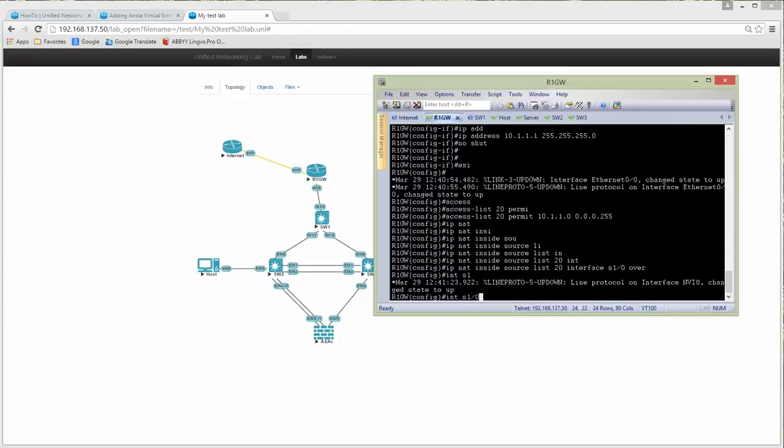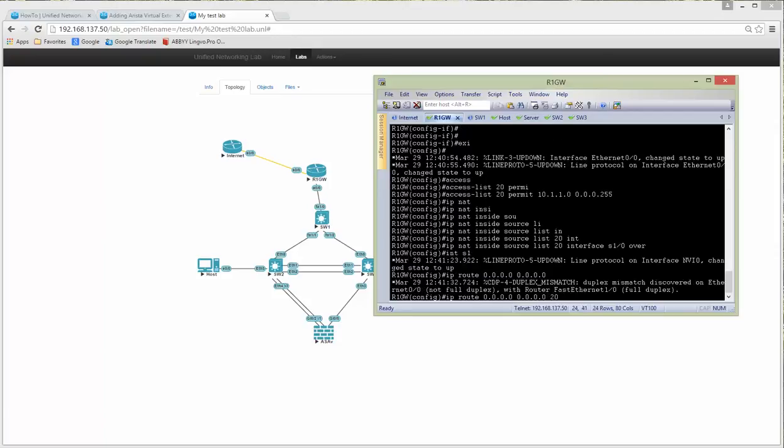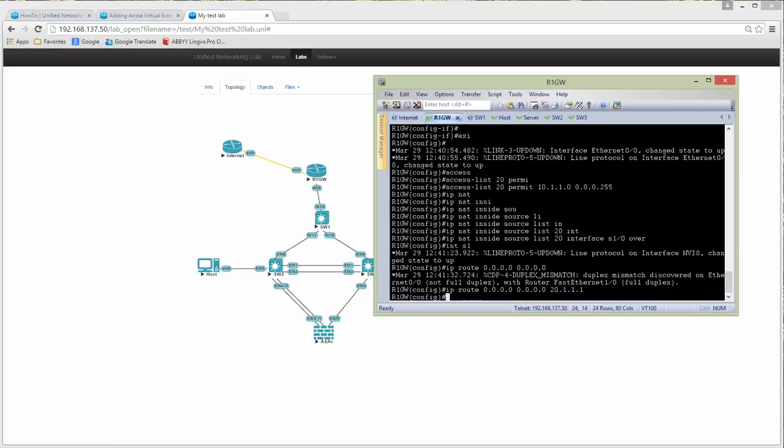Interface 0.1, the static route through the ISP is 1.1.1.1. So you can see some duplex mismatch. The router's FastEthernet 1.0 is full duplex, but on all IOL routers all interfaces are in half duplex mode. Let's fix this.